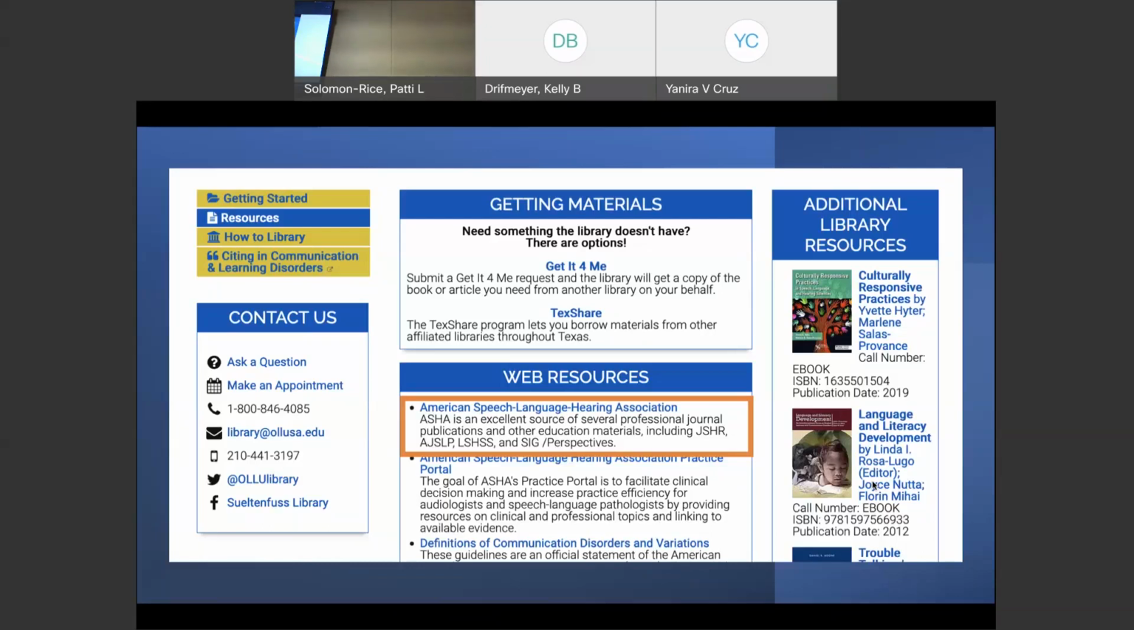Finally, in the middle, you'll see that there is a list of web resources, and we will be visiting ASHA here in just a moment.